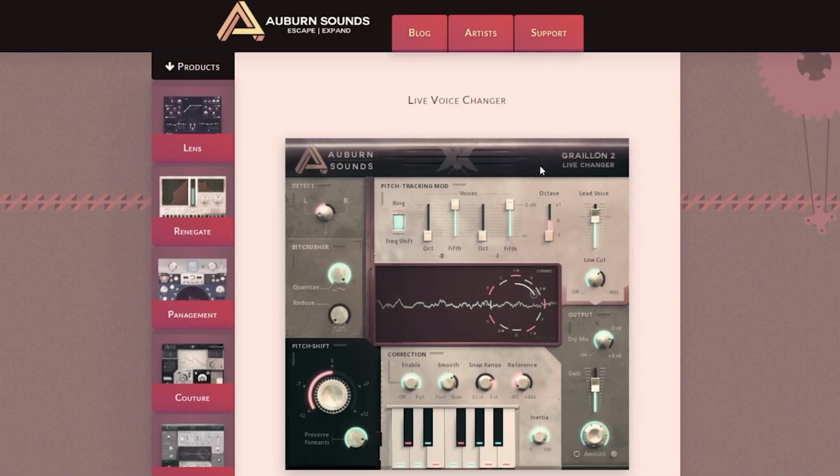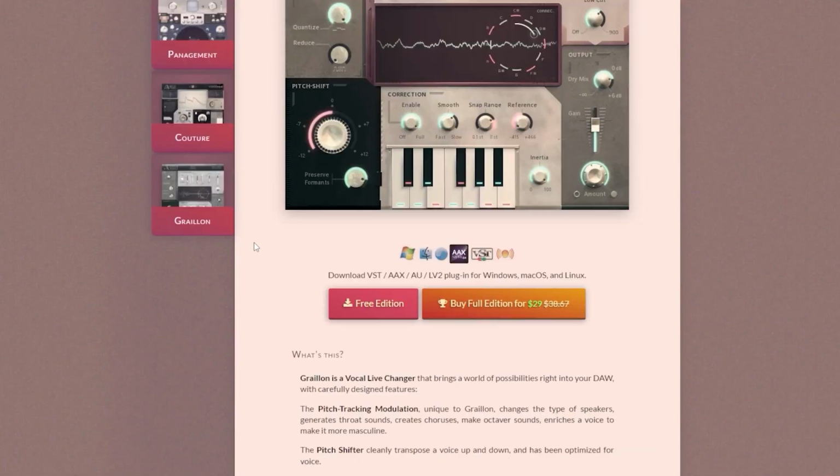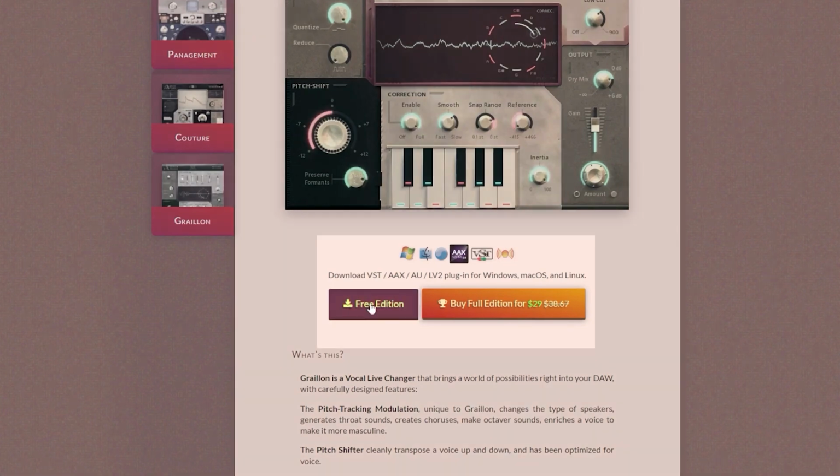Today I want to show you how to use simple free plugins to change your voice right in OBS for your live streams. It's pretty easy, so you know what? Let's get to it! This is the first one we're going to check out. It's the Gorillion 2. This does some really awesome robot type voices. We're going to get the free edition.